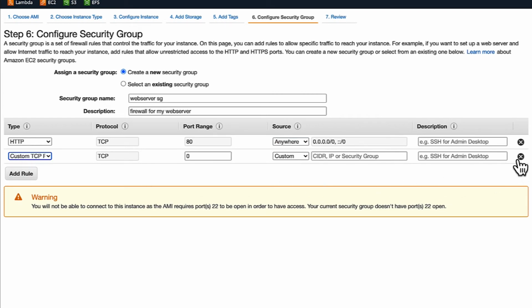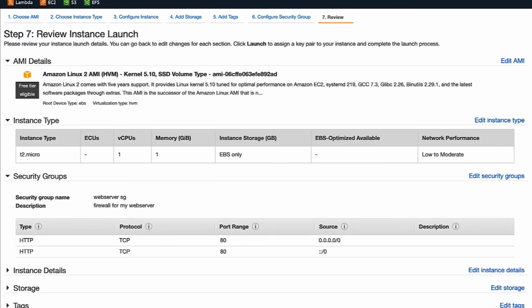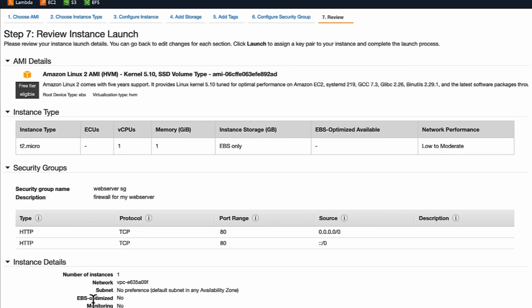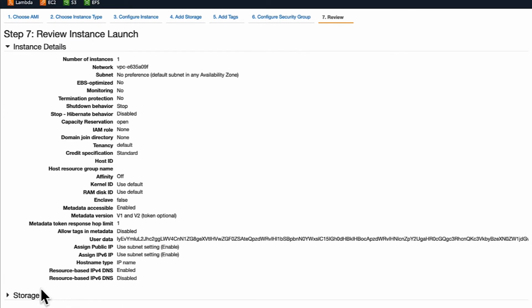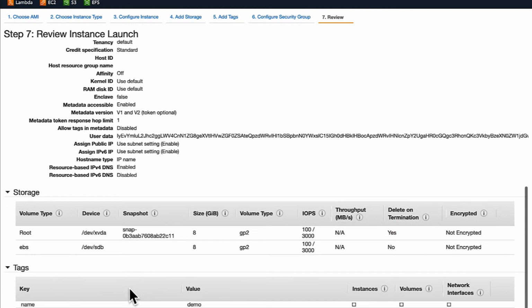But in our example, we're just going to add a simple rule for HTTP traffic, and then we're going to go to review and launch. Now this is going to give me the details of my instances, and if I need to make any changes, I can do that here. But I'm going to verify everything is in place. And once I do that, I can then go to the launch button on the right side.